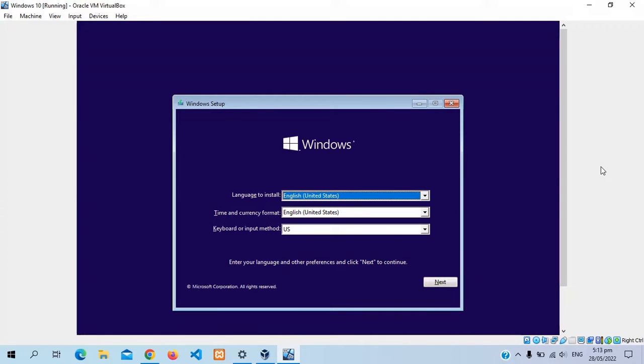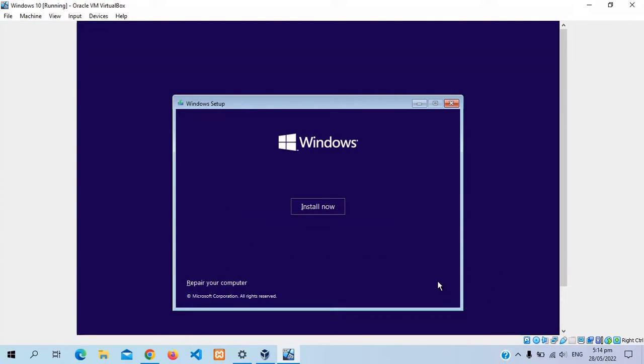By the way, if you're installing a Windows operating system using a bootable USB flash drive, you're navigated to this section where you can adjust it in Windows setup: language to install, time and currency format, keyboard. It's the same thing. However, when you reformat your laptop or install a new operating system, in other words a clean install, you're navigated to BIOS. But in this case, we're not navigating to BIOS because we're using VirtualBox. So click next in order to proceed.